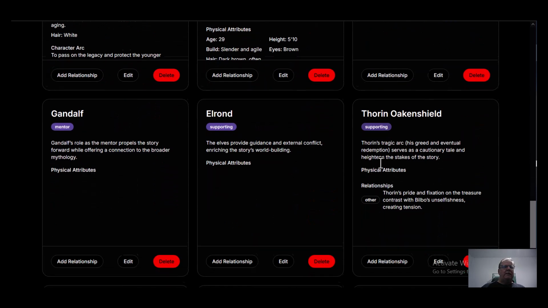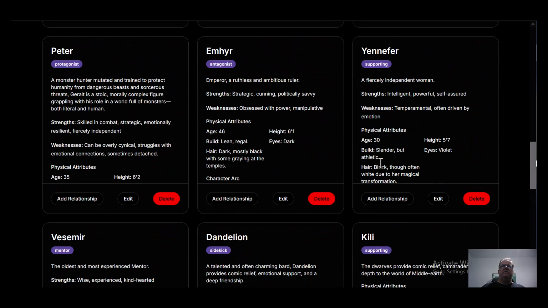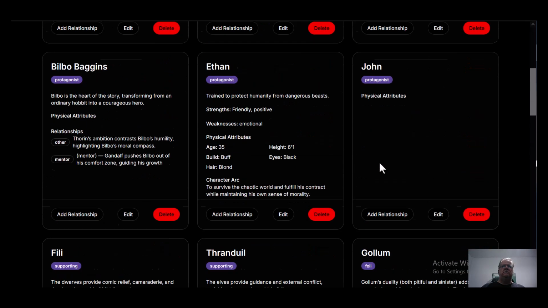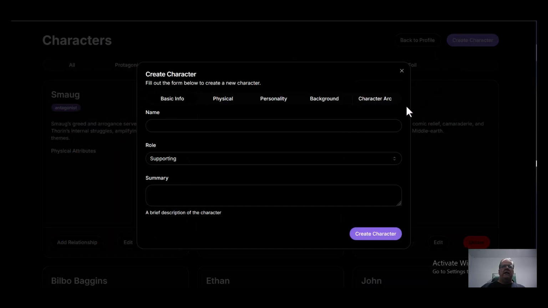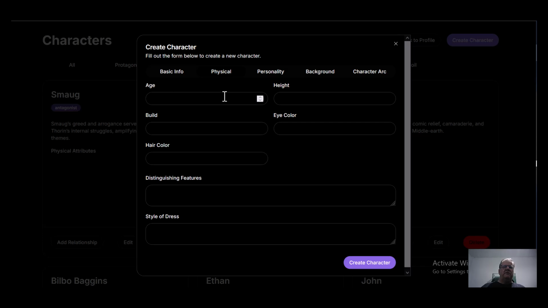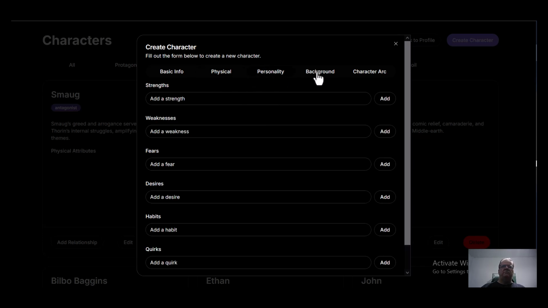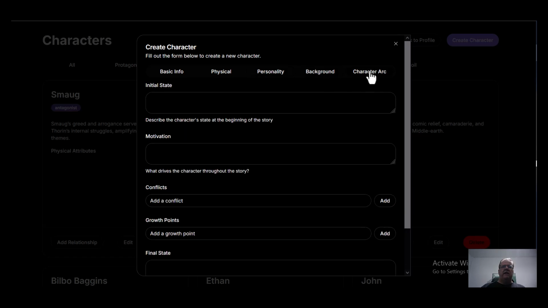It's actually quite extensive, but kind of fun. And with those characters, if I was creating a new character, it takes in a lot of information about them. It takes in basic information, their physical appearance, personality, background, and the character arc. As I said, I haven't seen any writing system that goes into the detail that this does.